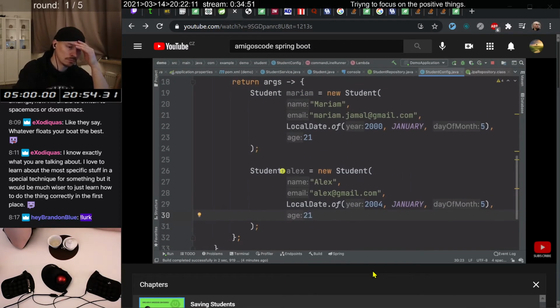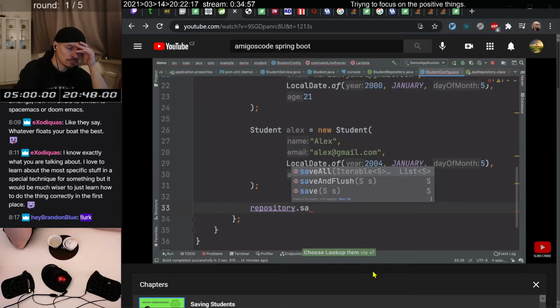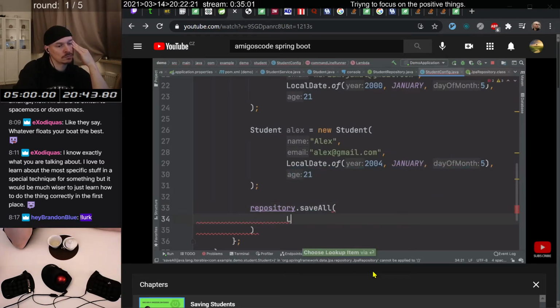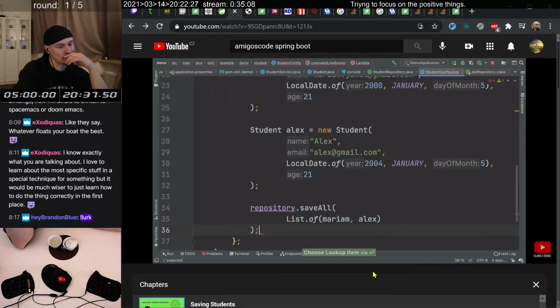Now we have two students, and we want to save them into our database. The way we save to our database is as follows. We invoke our repository dot, and then we can say save, and have a look, we can save one student, or we can pass a list of students. So here we want to save all, and this takes a list. I'm going to pass Mariam and Alex, just like that, and then a semicolon, and there we go. Now let's restart the server.